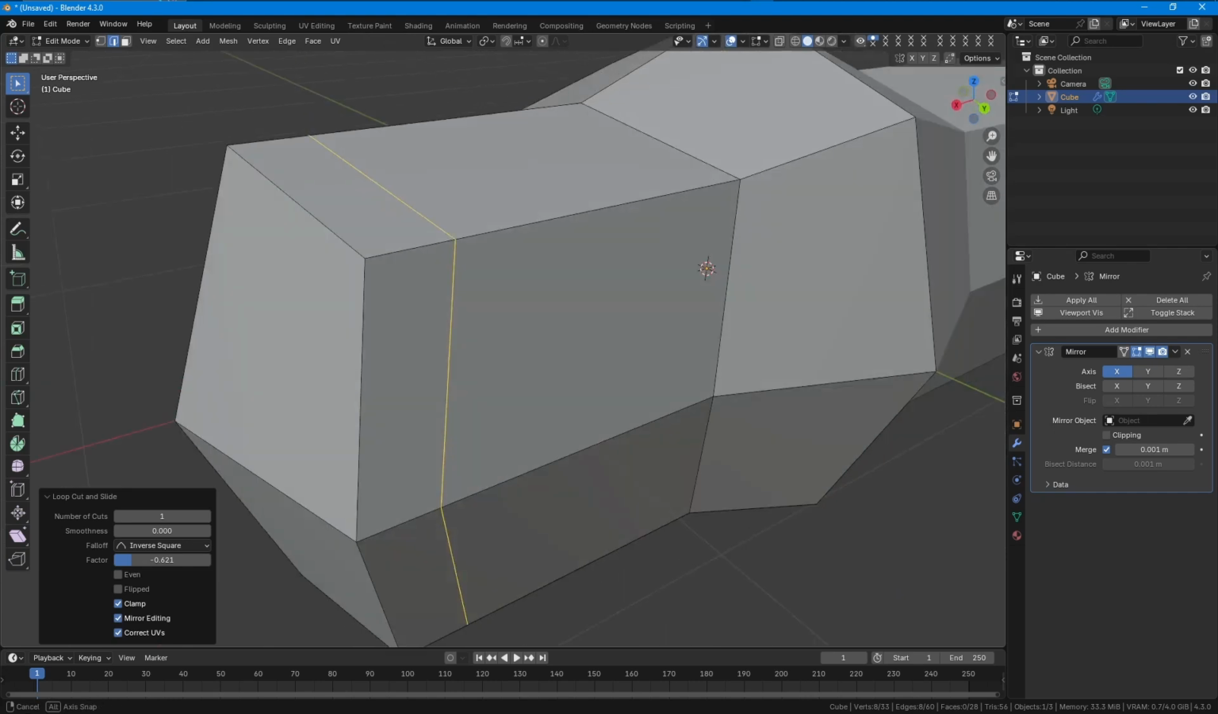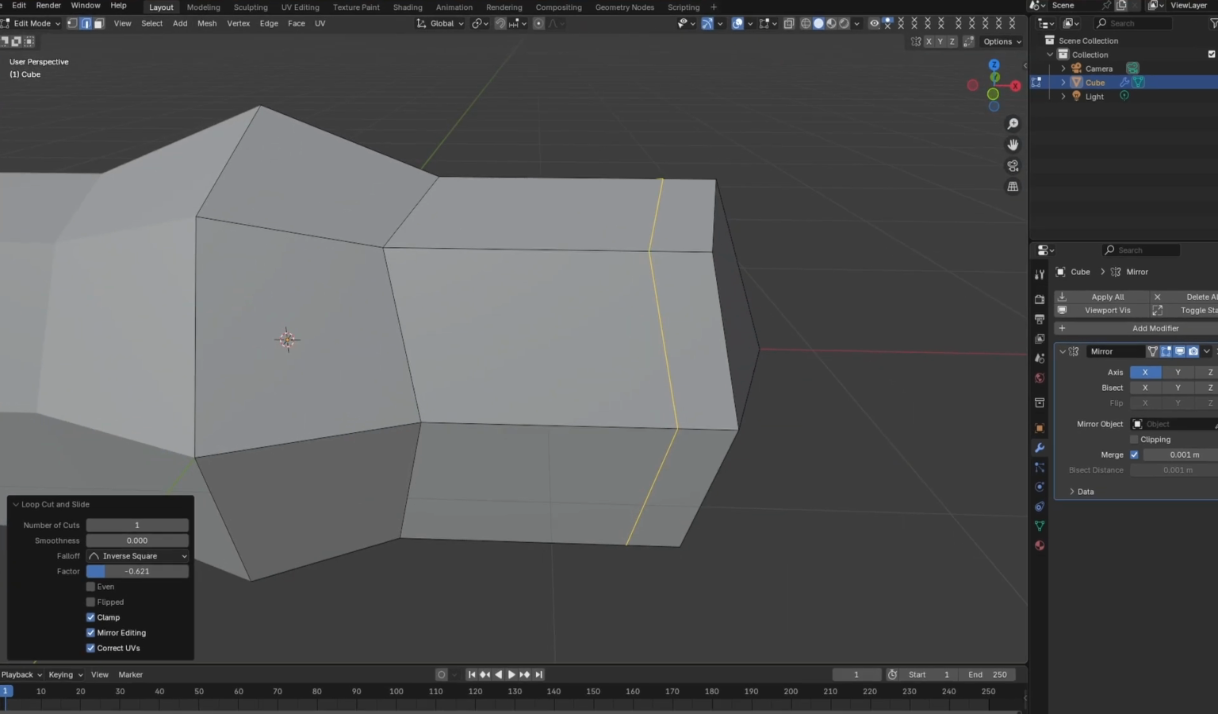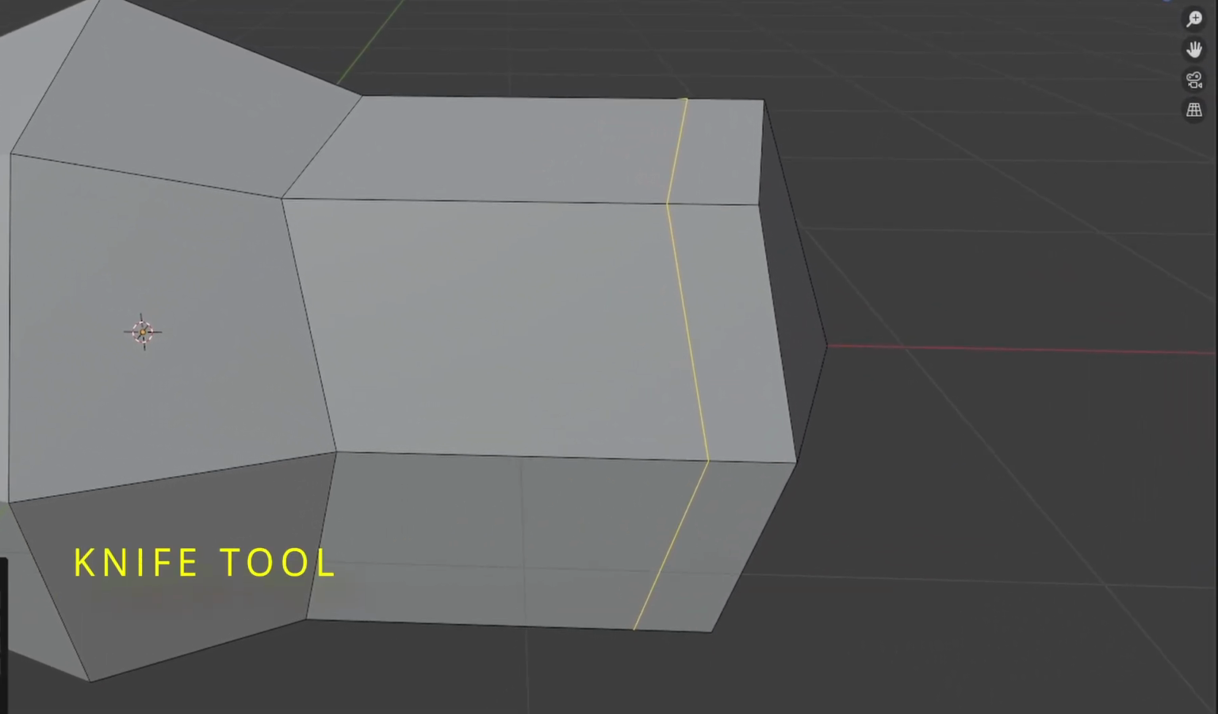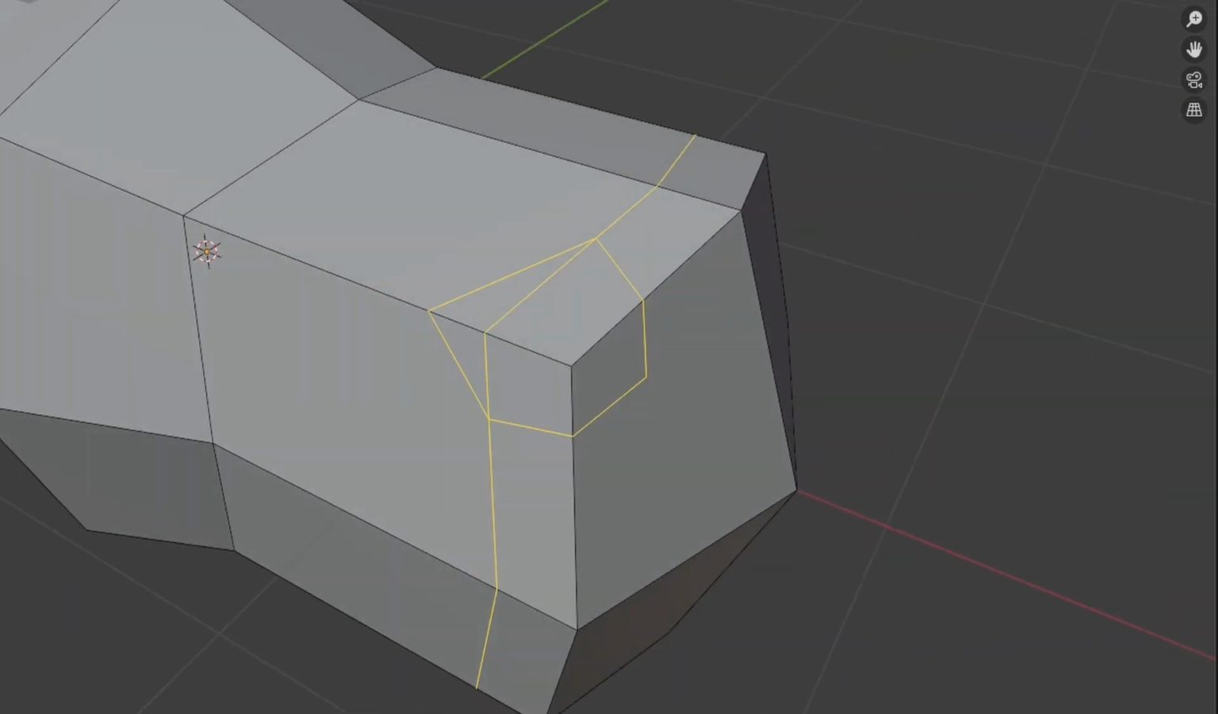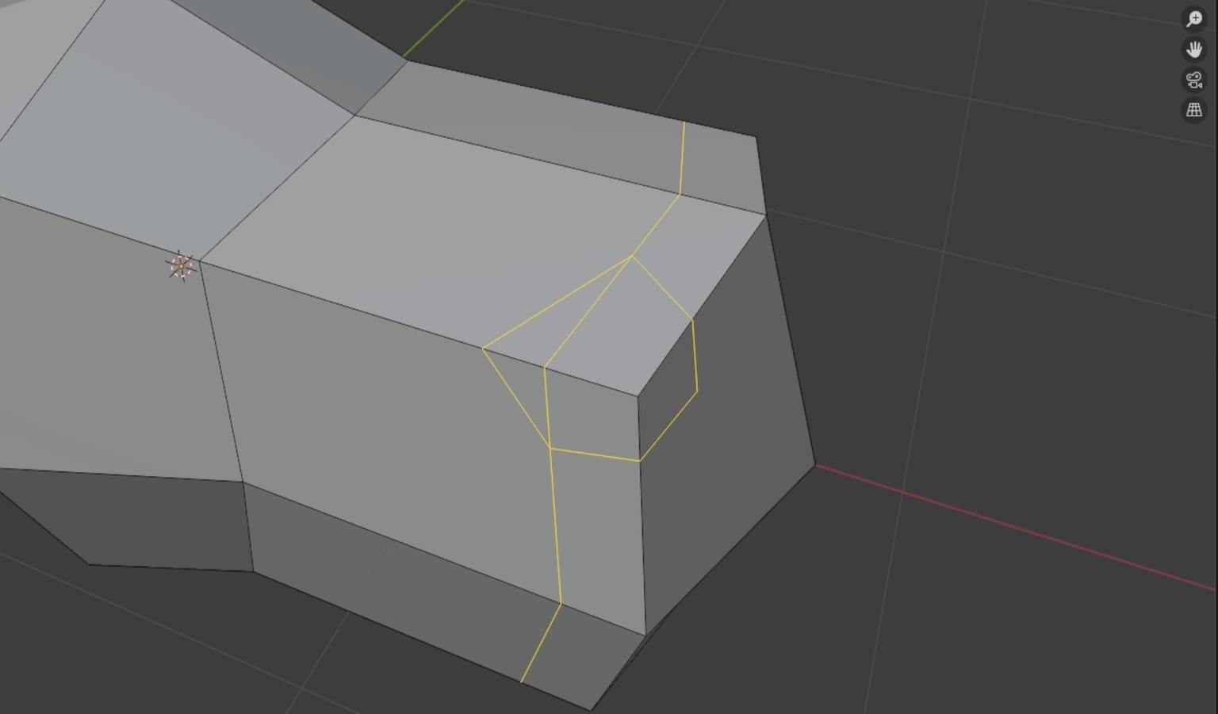These are the loops that we have created, and we have another way to create loops using the knife tool. Press K on the keyboard and now we can manually cut. So now we have another loop.